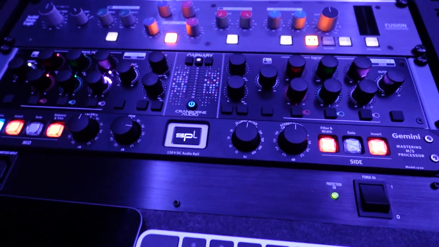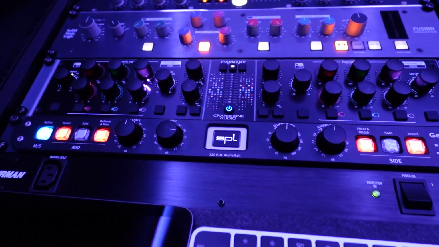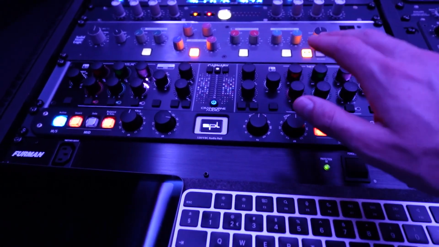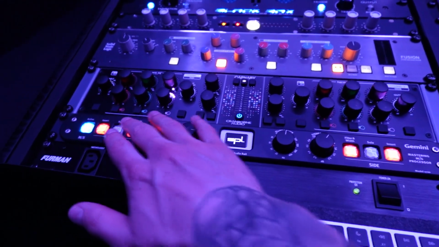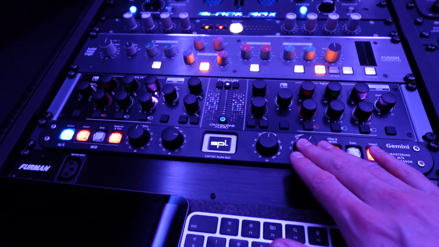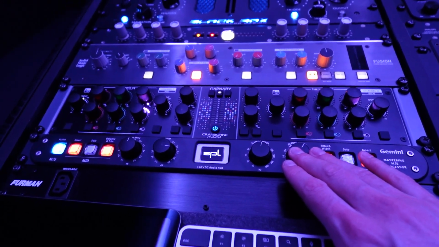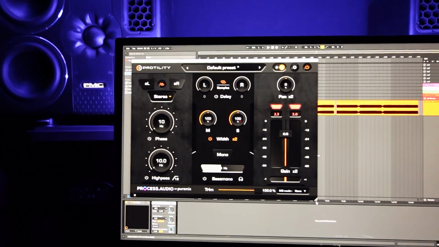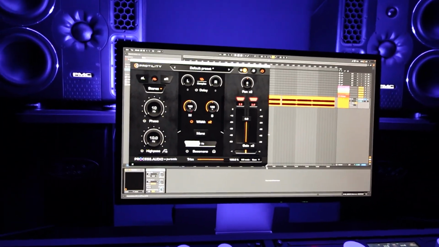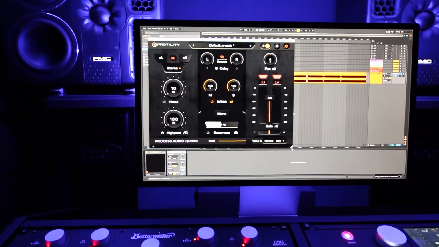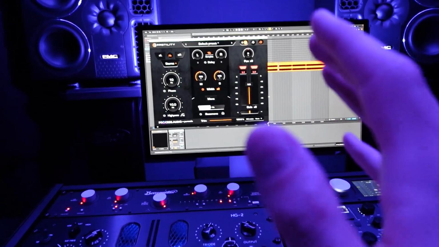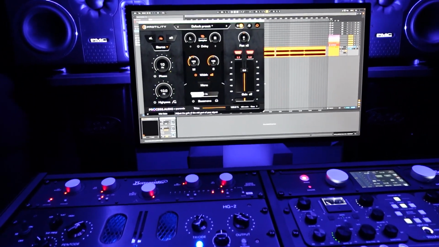This is one unit that I would never want to miss in my studio because it's super important. You can decide the mid-side balance of your master. Now, this video is about Protility, and Protility is a free plugin by Process Audio, which is a Pure Mix company. This plugin is amazing because it literally does the same.